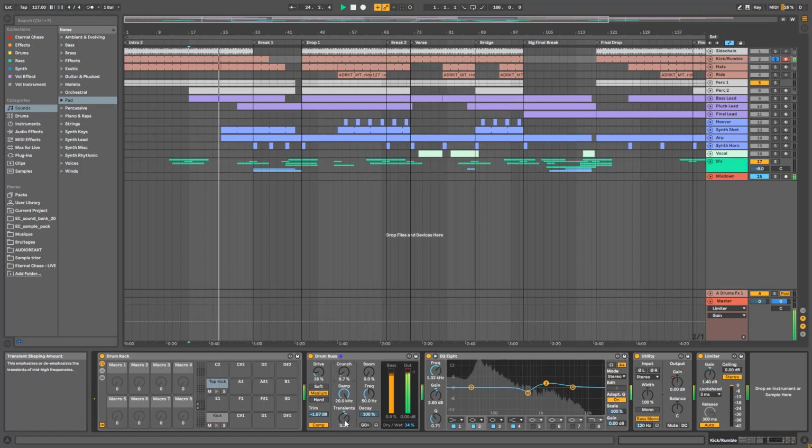You can see it's not that much. Just around 30% with compression as well. And then finally here I have an EQ, and I wanted to boost this one.